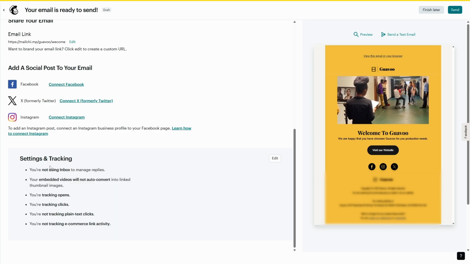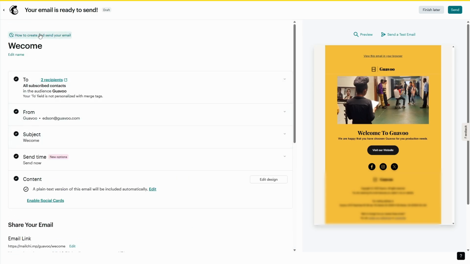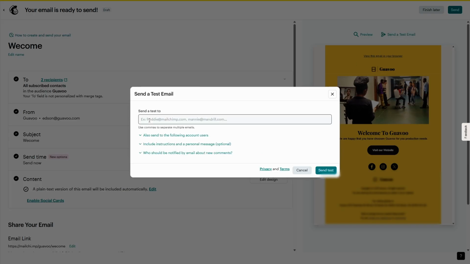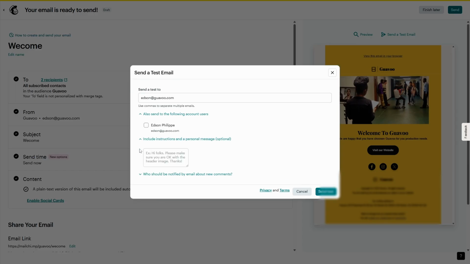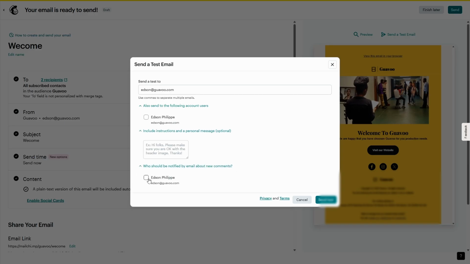Usually it's always good to send a test so that you can be sure of what it's going to look like, and you don't want to send the email to everybody. So we send a test. It asks you where you want to send the test email, so you just put the email that you want to use. For this one, I'm going to use my personal email. And then they also give you some extra options. So this is the admin account. You can add some extra text if you want, or you can add some extra comment.